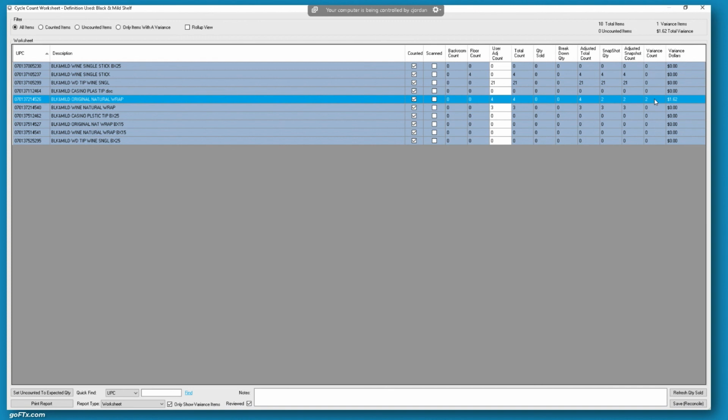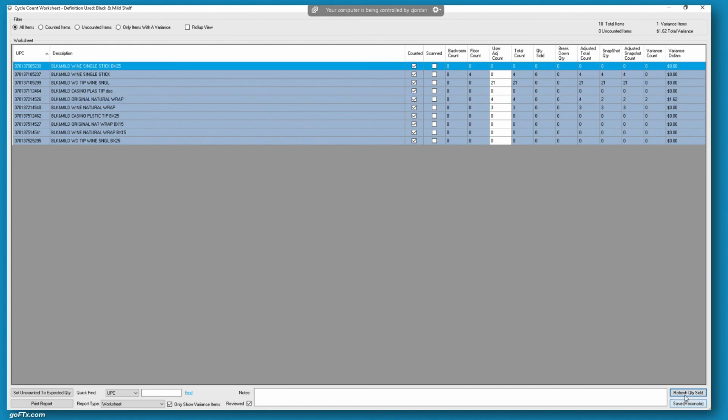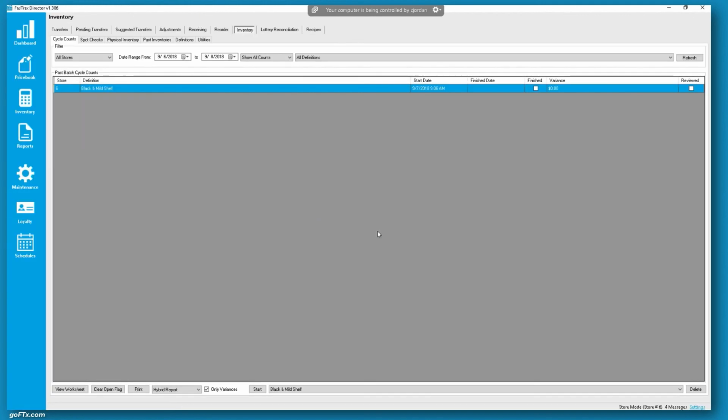We're going to save and reconcile. Refresh quantity sold, save and reconcile. Reconcile inventory, apply these counts to inventory. Yes. Inventory has been reconciled. That takes us out of the worksheet and back to our cycle count list in Director.